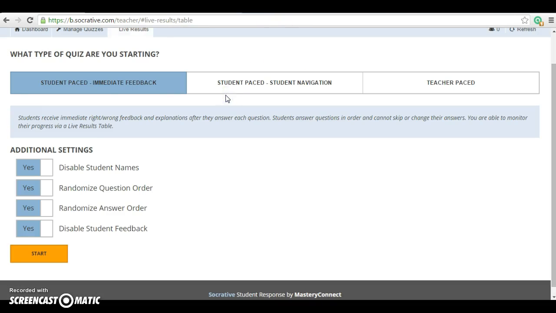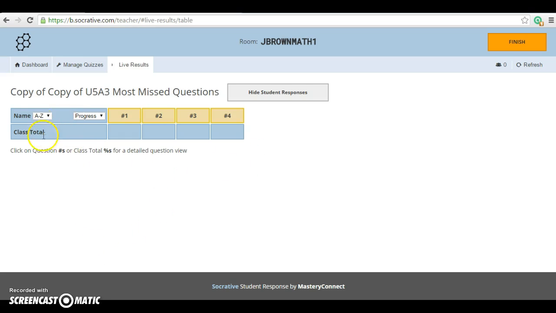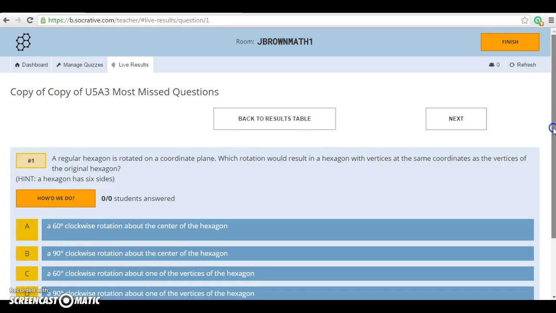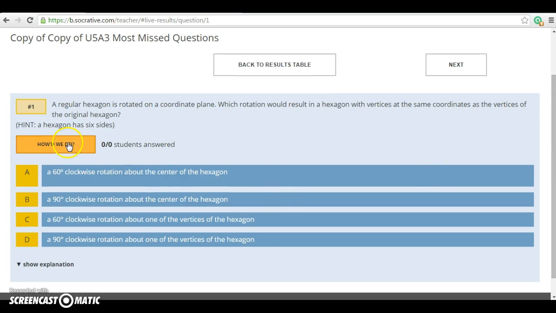So yes, we are going to start this quiz, and as students log in, it will generate random names for them in this class area right here. There are 4 questions on this quiz. You can see who chose what answers, and it will show up red if it's wrong, green if it's right. The kids automatically know, right after they choose the answer, whether they've chosen the correct or incorrect answer. To review with the students, all you have to do is click on the question and then click on how do we do. It would show the correct answer.